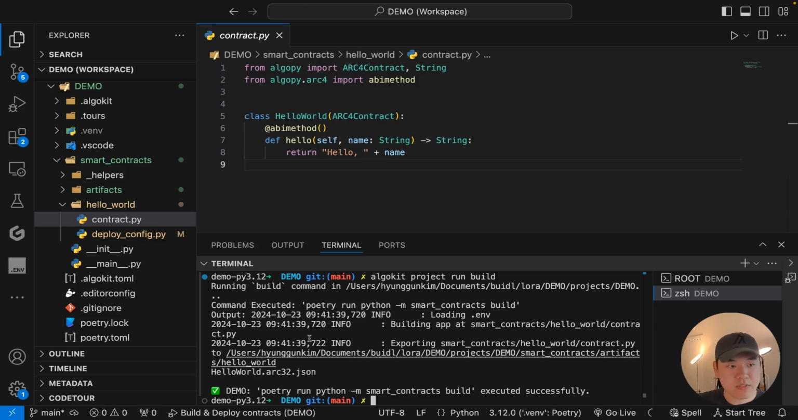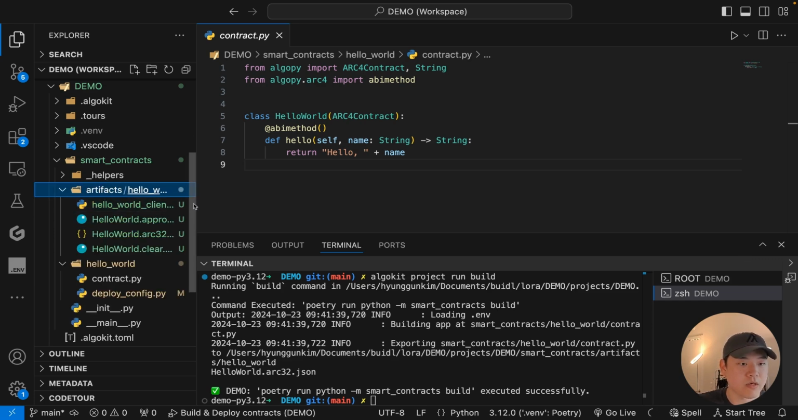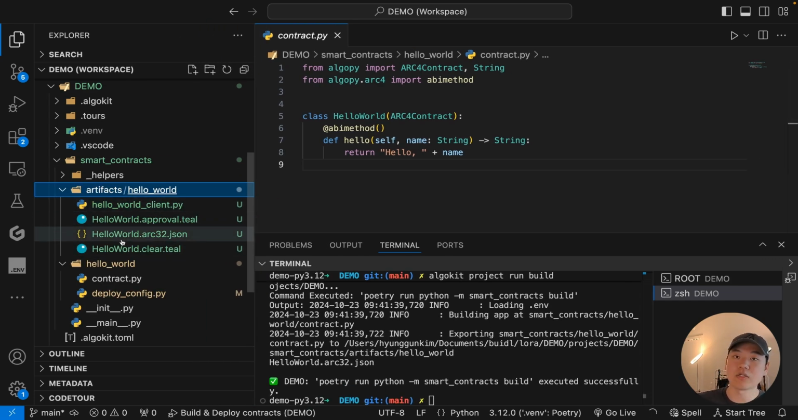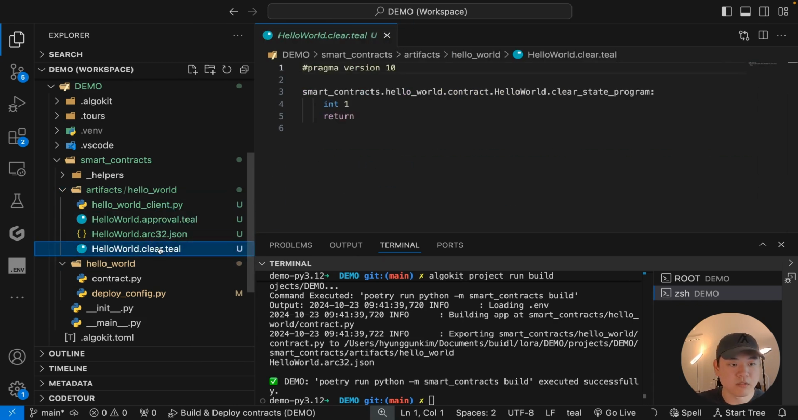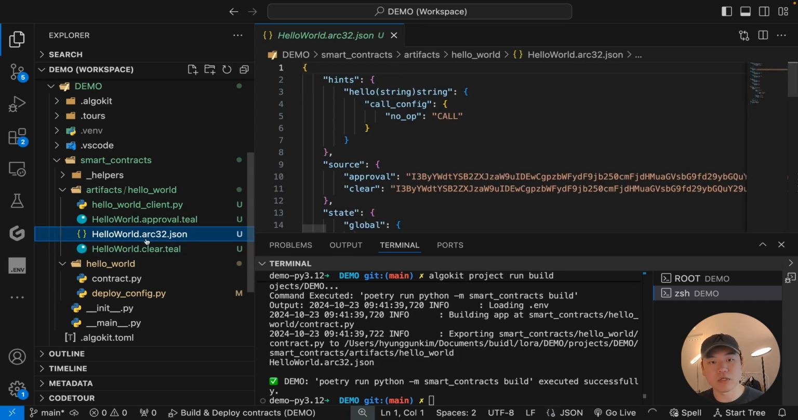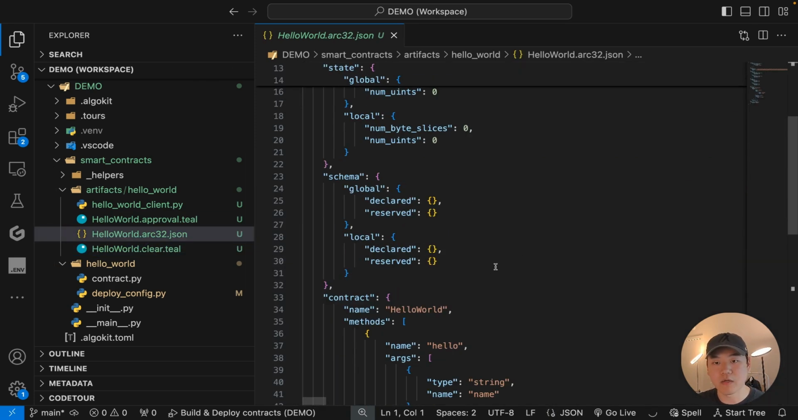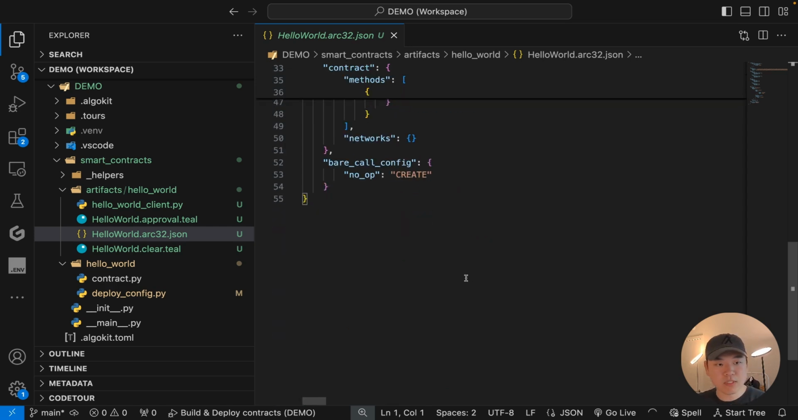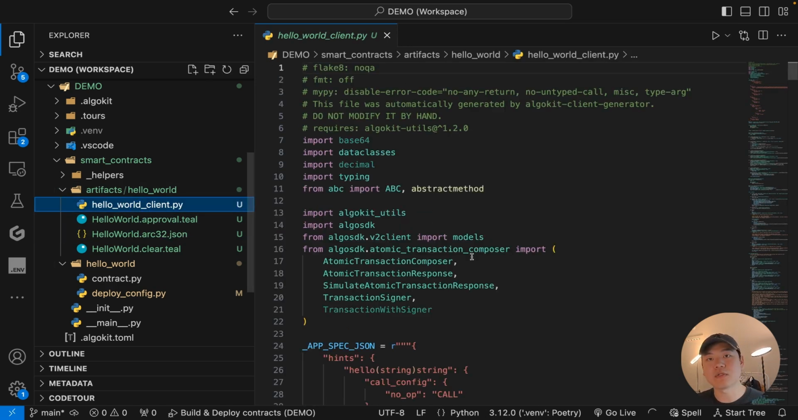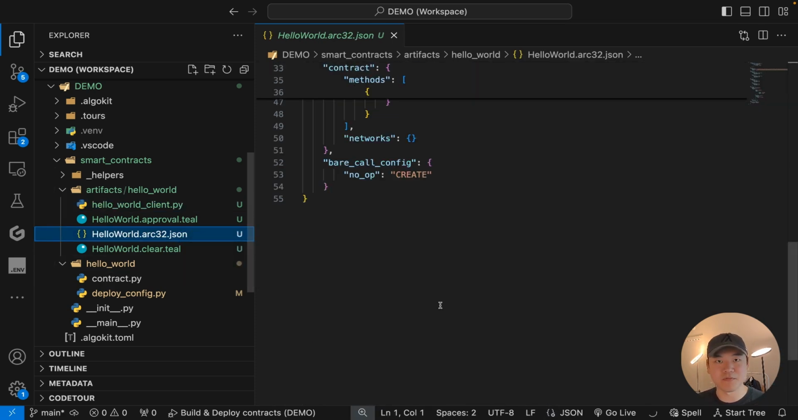Now, after it's done, if you go to the directory, you see there's a folder called artifacts, and under there, now we have 4 files automatically generated. These 2 teal files are the teal code for the smart contract. And then we have this arc32.json file, which is the ABI of the Hello World smart contract. Now, using this ABI, this Hello World application client is automatically generated. And when you're building a production application and integrating into your front end, you'll be using this app client to interact with your smart contract. Okay, but for Lora, this arc32.json file is the important file that we need.